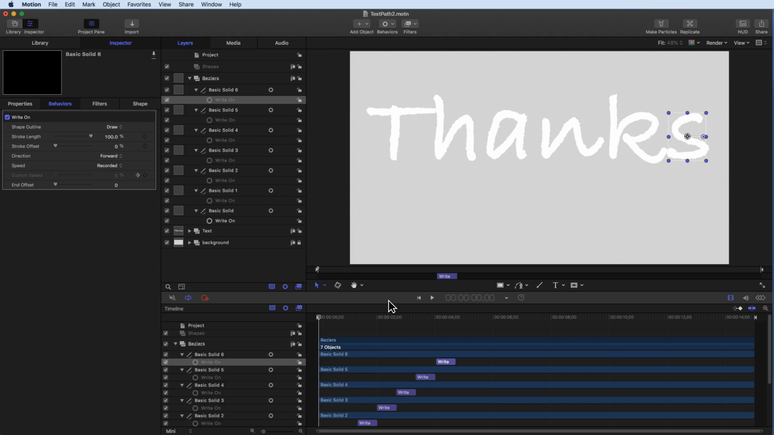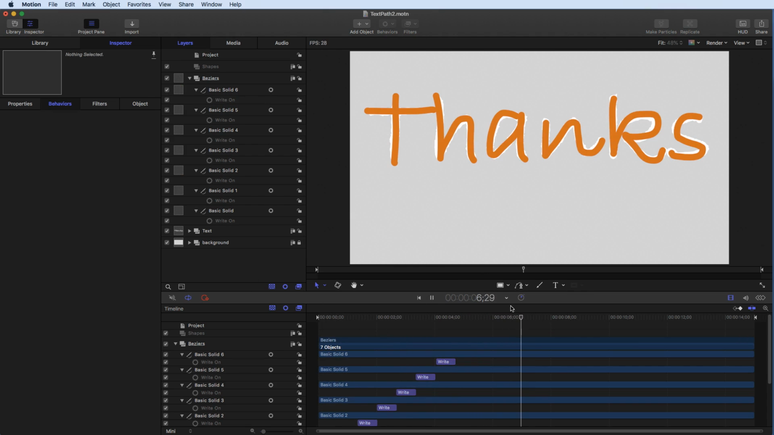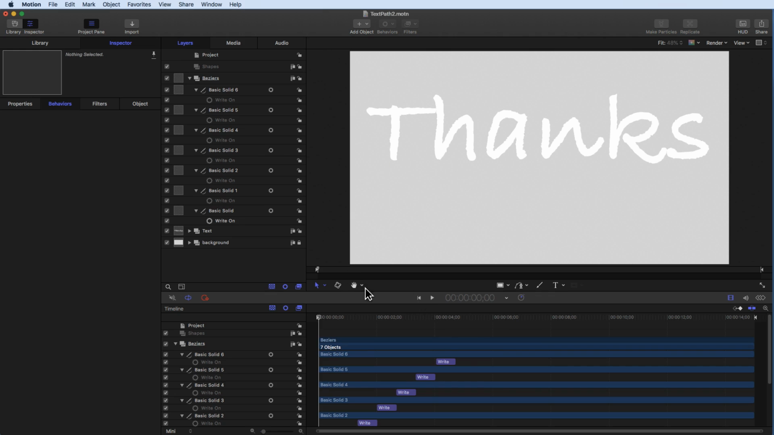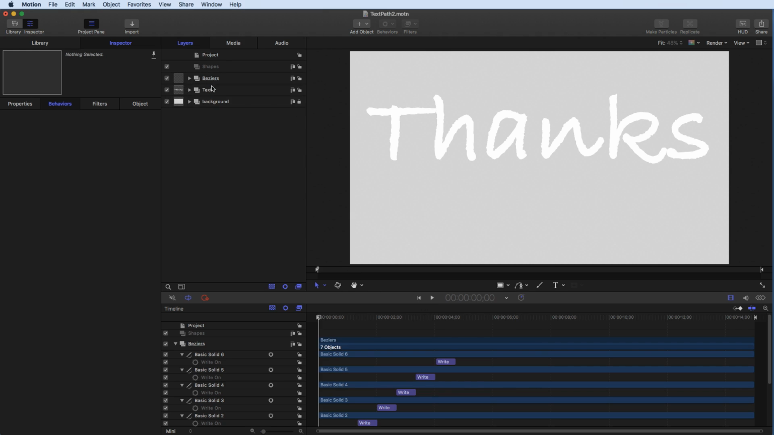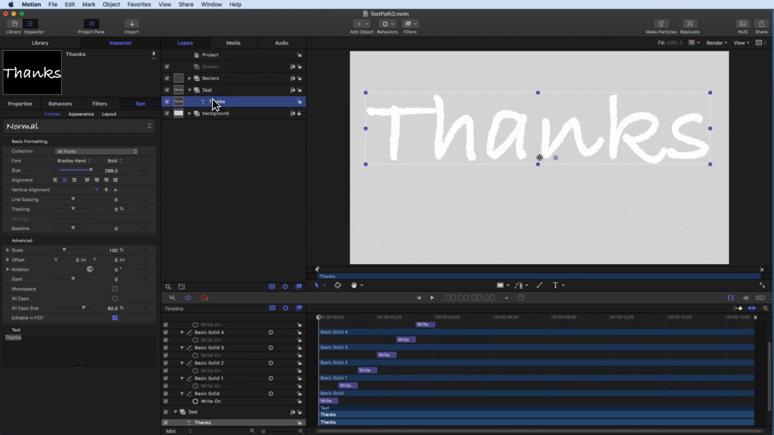Now let's play it. Aha! Now you can see the Beziers are being drawn on one after the other. Perfect. But it's not the Beziers that I want drawn on my canvas. It's the text. I chose that text font because I like the texture. So let's choose the text.